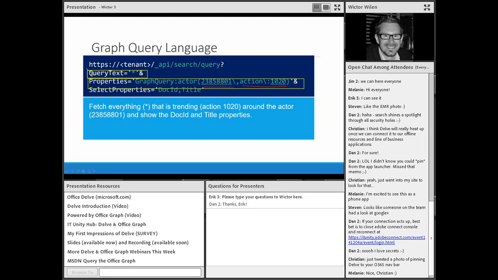But this is basically how it's built. We use the normal _api/search/query. Then we append the query text, what we're trying to find. It might be just documents or anything. Then we add the properties with the graph query syntax, and then the properties we want to see. So this is basically the simplest query.